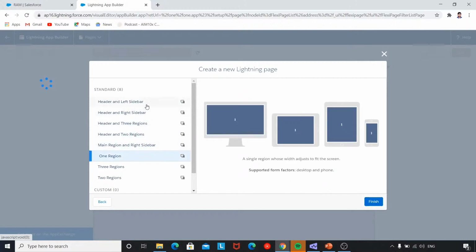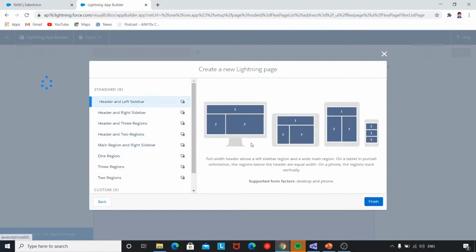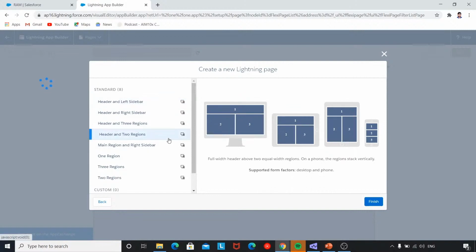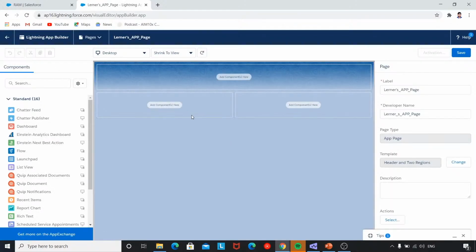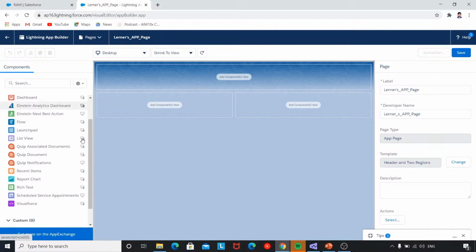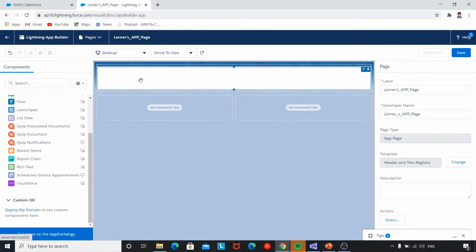I'm going to be choosing the standard one again. One header, a left sidebar, or I'll go with header in 2 regions. Let's quickly divide it easily. So header in 2 regions we're going to be selecting. We're going to click on next. Now I have basically a layout where we can add applications. It doesn't mean we can only add 3 components. We can add more than 3 components, but you can add it in here or here. The way that they'll be spawning is based on the layout that you have selected. So let's quickly put a rich text on top.